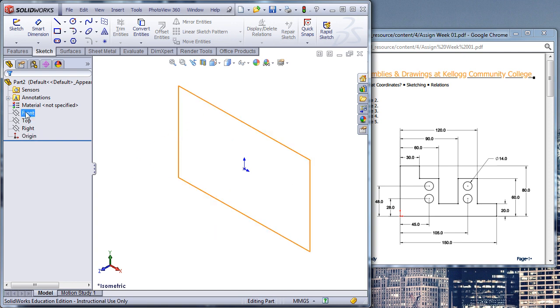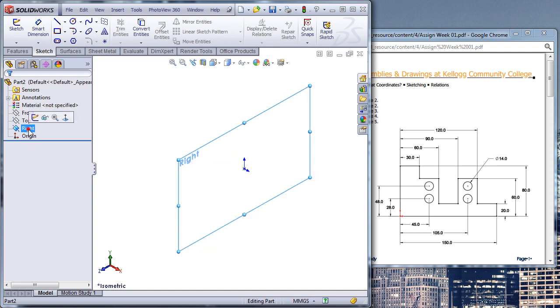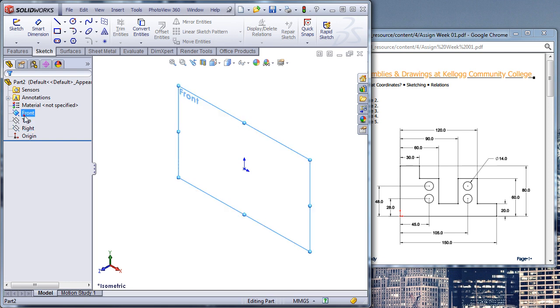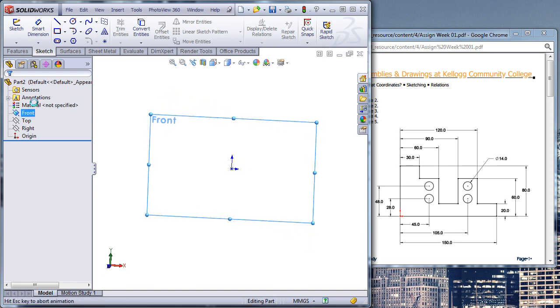So I'm going to go up to the front plane. You can see there's the front plane, and there's the top plane, and there's the right plane, and they all cross through the origin. So the origin is the common point for all three, and each of these planes is 90 degrees from each other. I'm going to click on the front plane, and as soon as I click on it, I get this little flyout menu up here. Let me just click out in space again. We'll do that one more time. I'll click on it. I get this little flyout menu, and I'm going to click on Sketch. So I want to start a sketch.